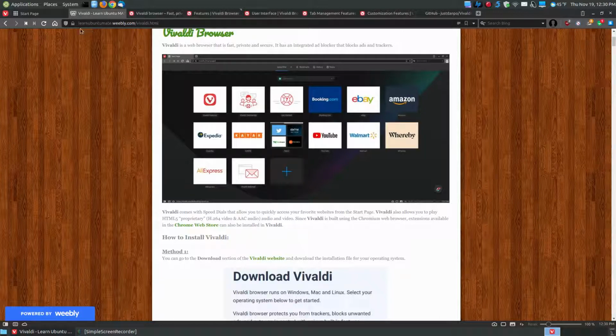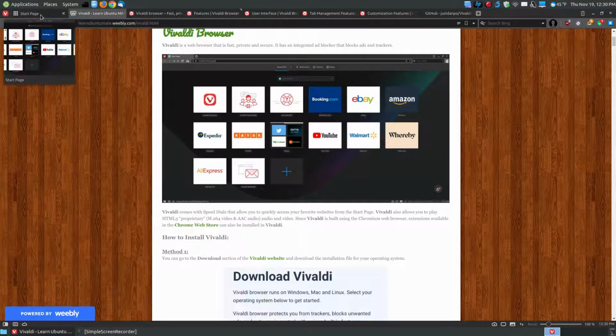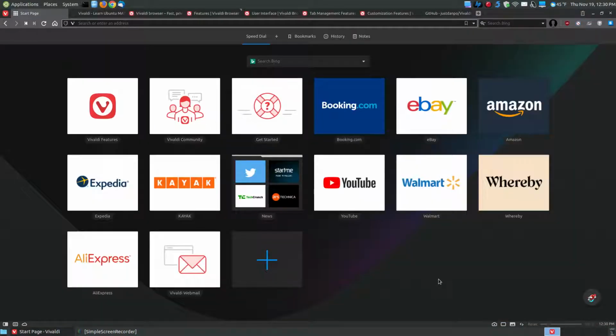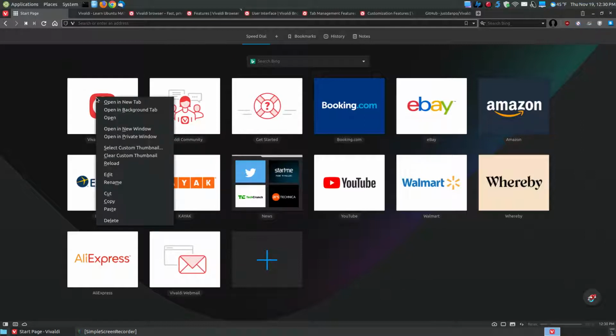Let me show you very quickly what the initial page looks like when you install it. These are the speed dials that you can click on to go very quickly. Once you highlight over a speed dial, you can remove it by clicking the delete button. You can add a different icon from your system, and if it doesn't immediately change, you can hit the refresh button. Now you can right click on any of these to open in a new tab, open in a background tab, open in a new window, or open in a private window.